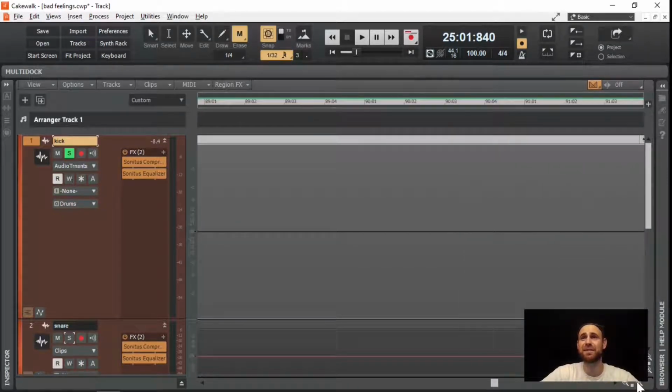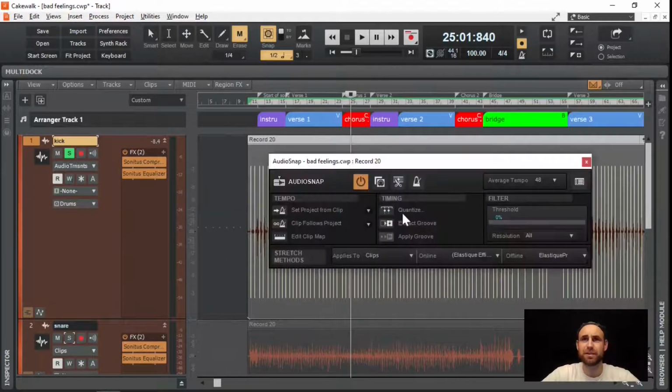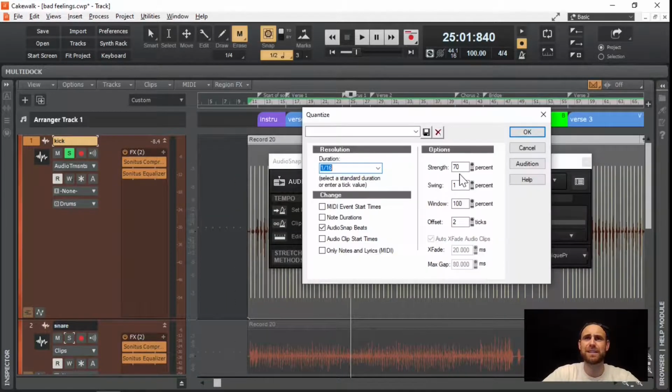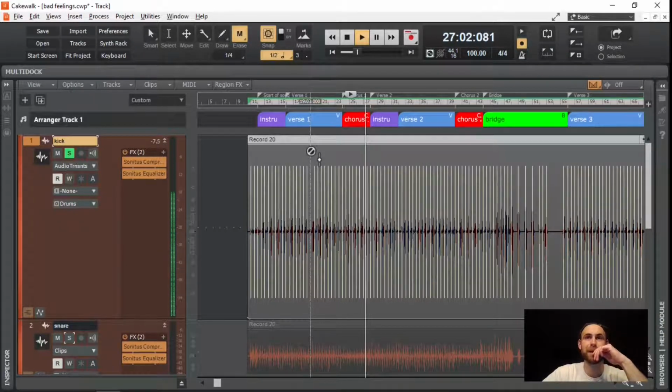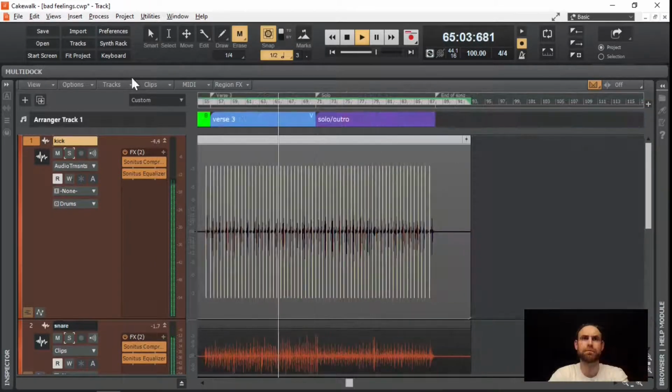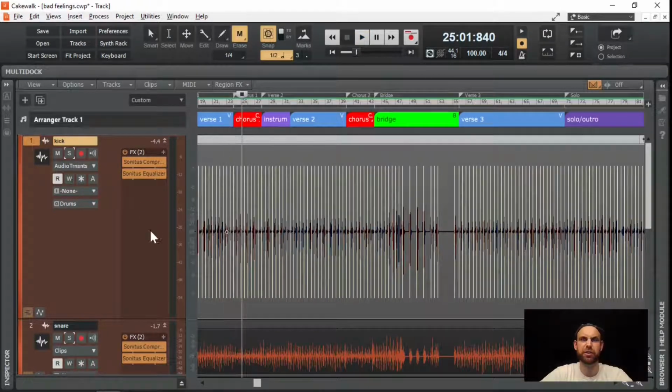So now it's time to quantize this mofo. Quantize this mofo right on up. Time to quantize. 70%, sure. Offset. Now, I think I actually want to leave it. Oh yeah. Now it's not ruining the kicks. Sounds pretty darn good to me.